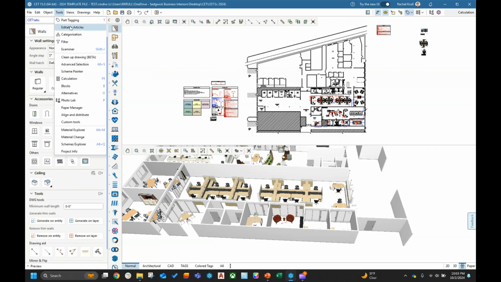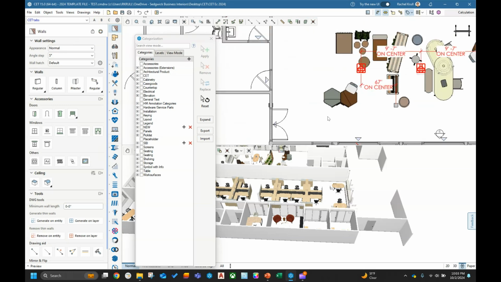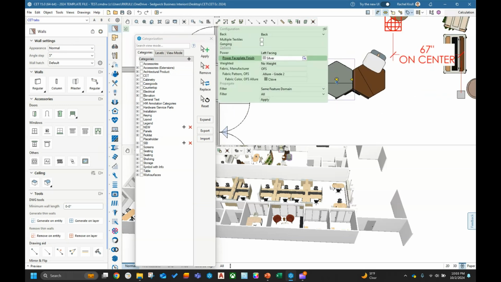Going to Tools, Categorization. Going to zoom in on the object I would like to select. You'll see that I have this check mark that just popped up. And I'm going to go in here and open up these subcategories. And it shows that this poof is on the guest seating symbol and lounge seating symbol category.